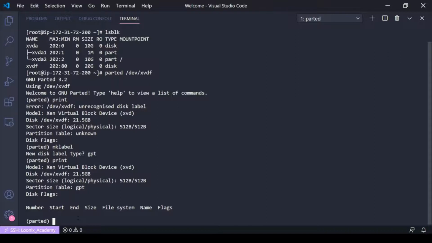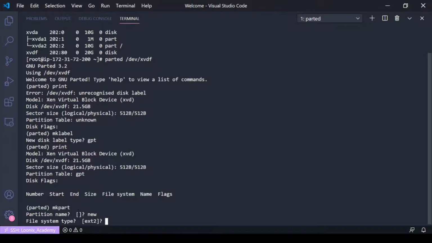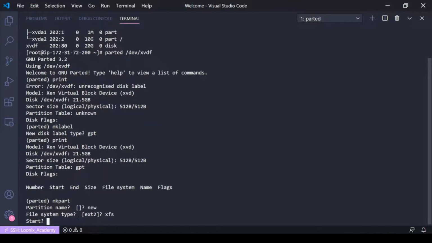Once I have the label defined, I'm going to say mkpart, or make partition. It's going to ask me to name the partition because it's a GPT. If you do an MBR, it will not ask you to name it. I'm just going to name it new. It's going to ask me what kind of file system I want to ready this device to use. It's not going to actually format it with this file system yet, but it'll make it ready so I can format it with that file system. So I'm going to do XFS.